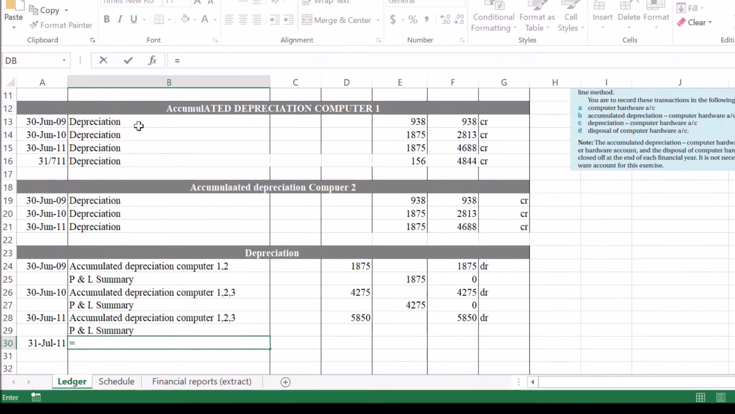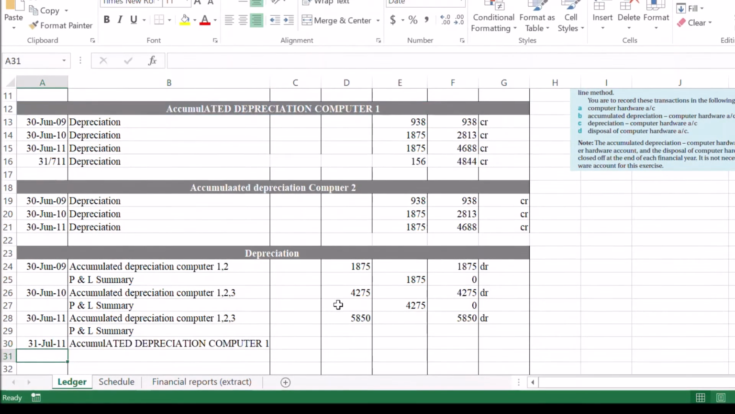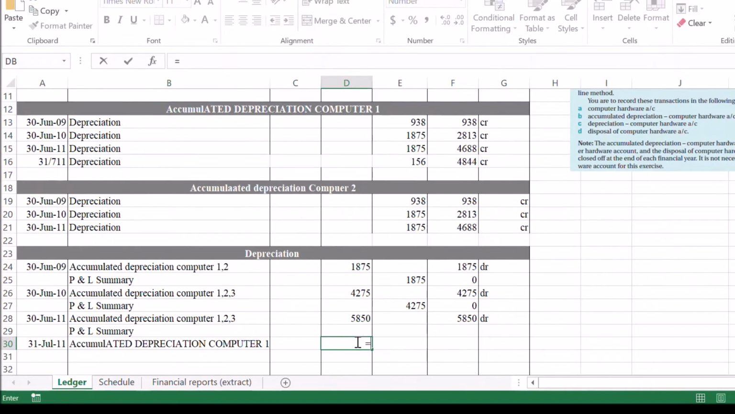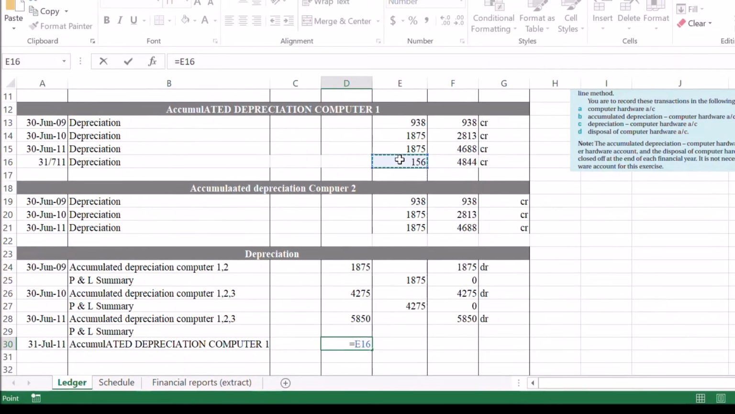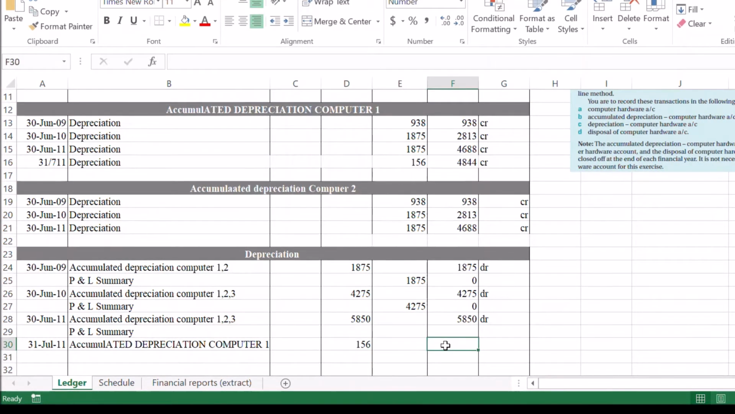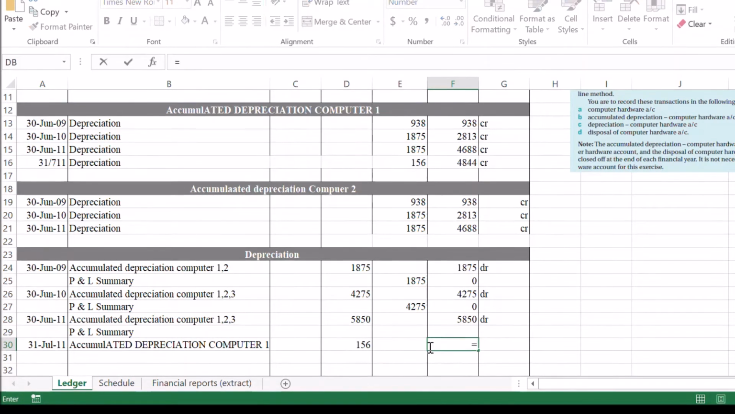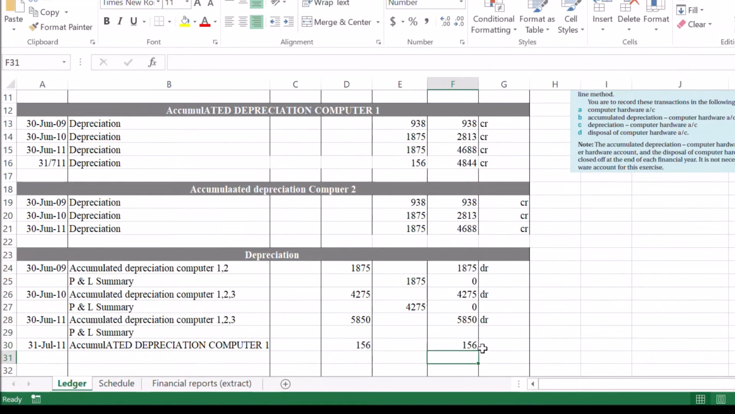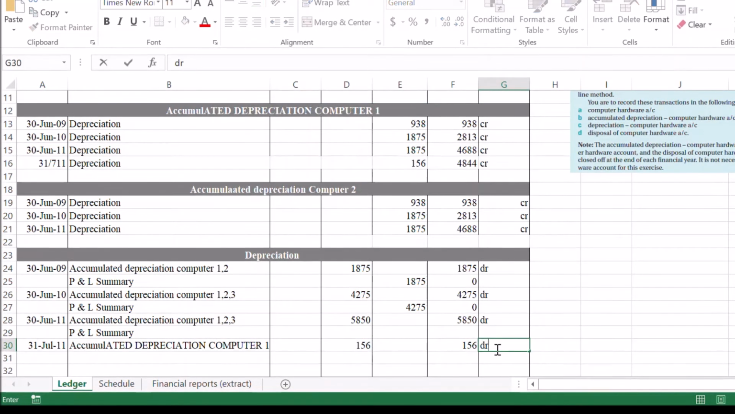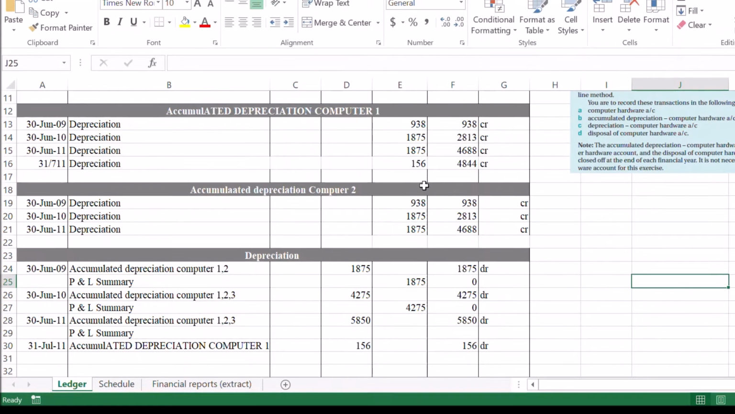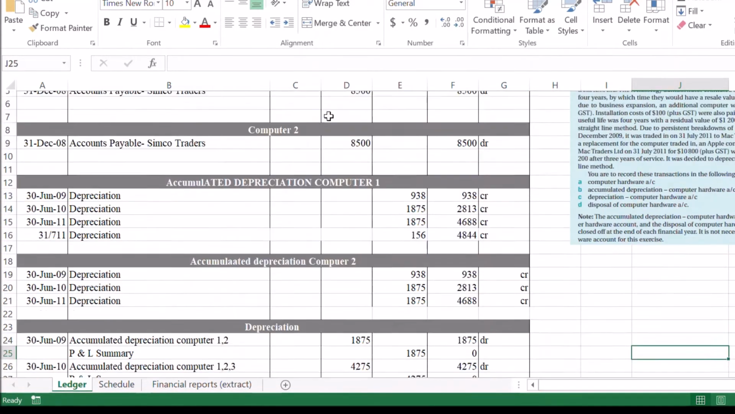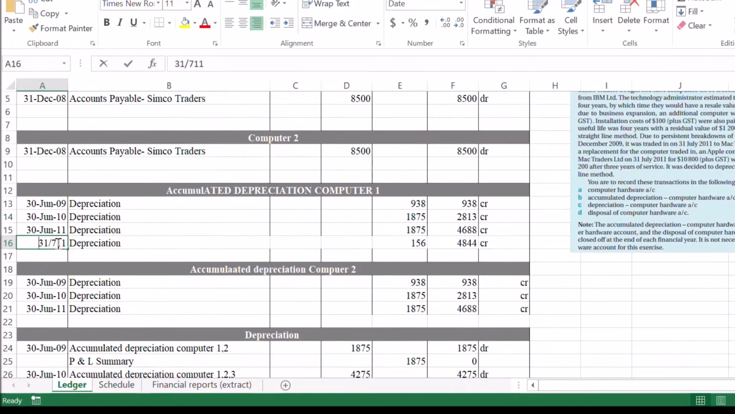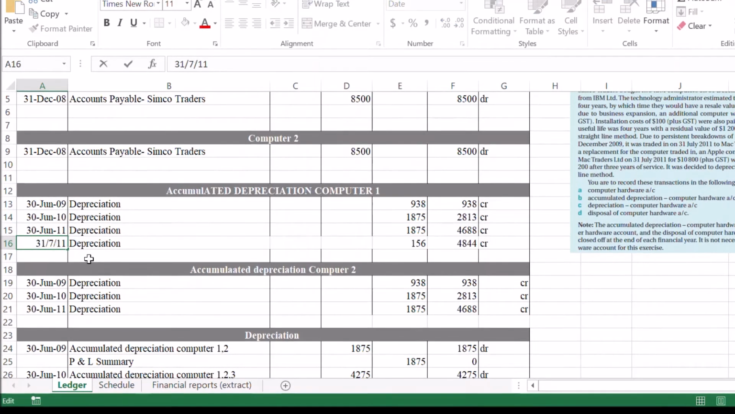Okay, so accumulated depreciation. I'm just recording this in the depreciation account as well on the 31st of July. So I'm only recording it up to the point that we own the item. So there's nothing in this account to start with. Okay, so now I've depreciated it up to the correct point.